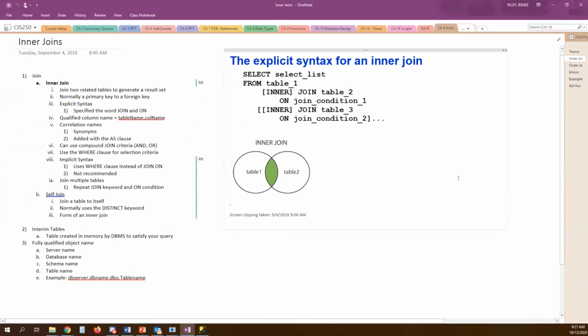So there are several different types of joins. An inner join joins two related tables to generate a result set. If we look at this picture, an inner join is going to return the data that is in both tables. So if I'm looking for jobs that have to do with employee 108 and employees that have to do with employee 108, that data would be what my result set is. Only the things that match both. That is an inner join.